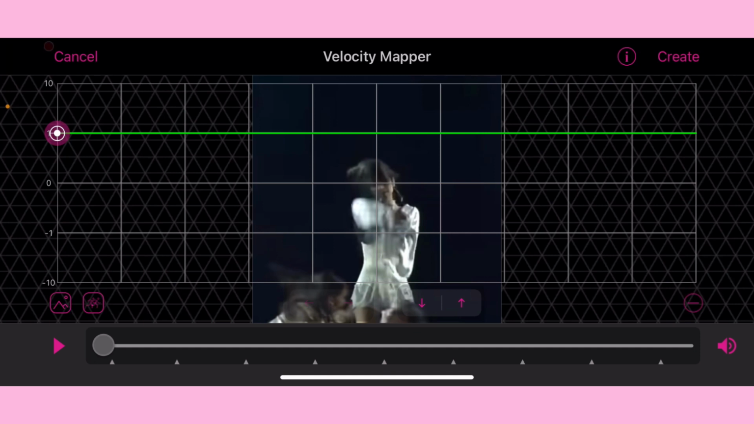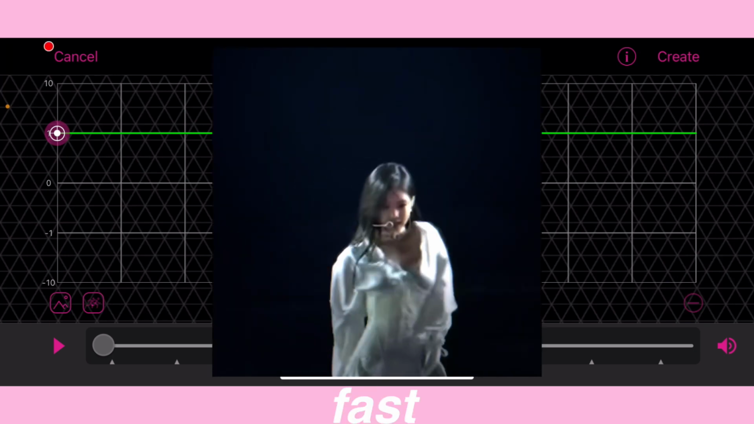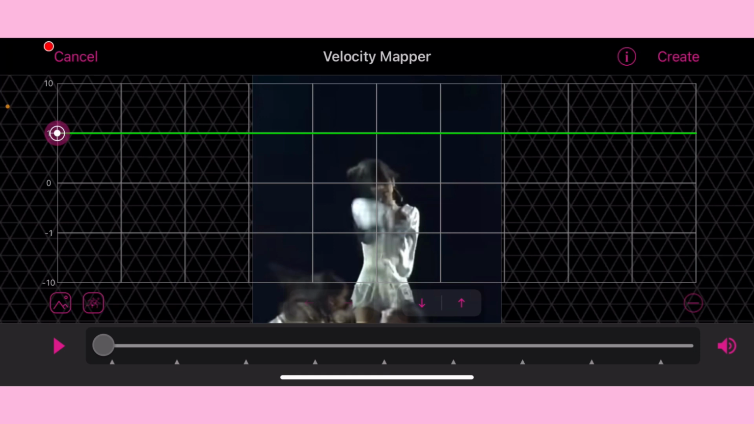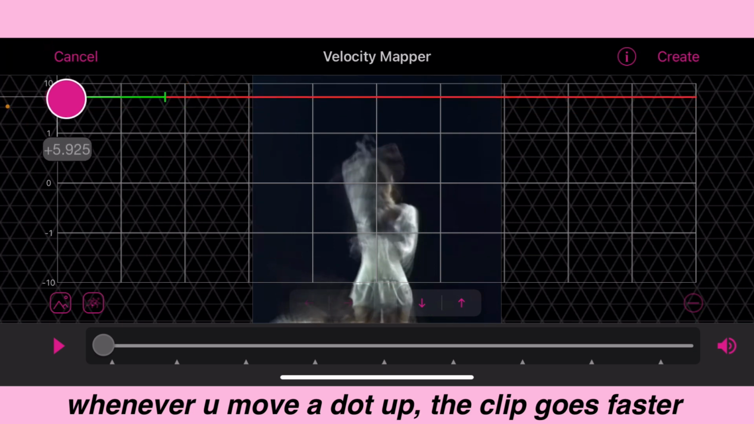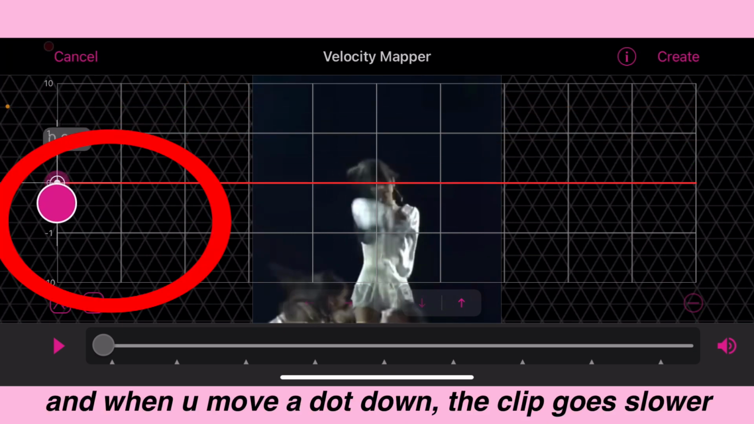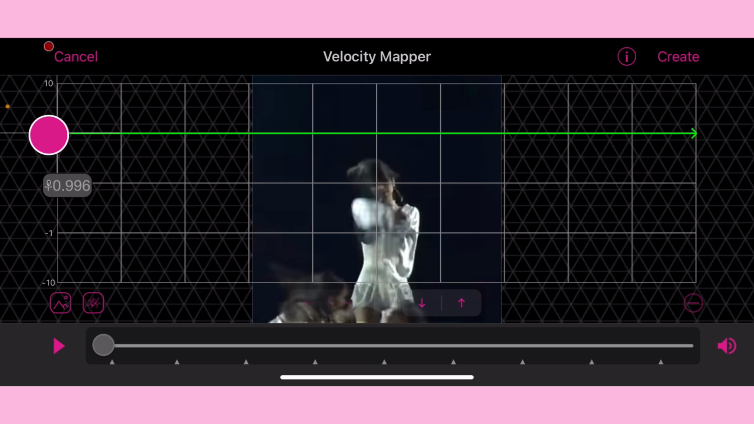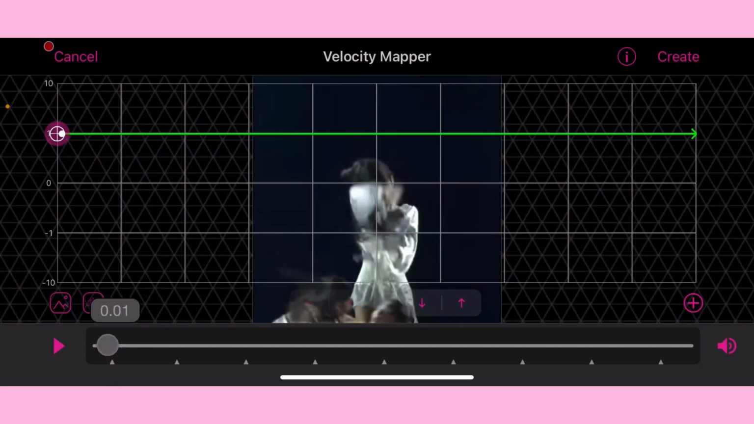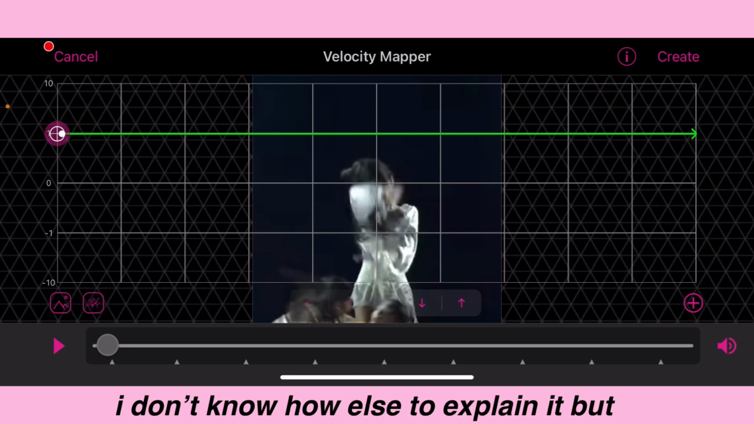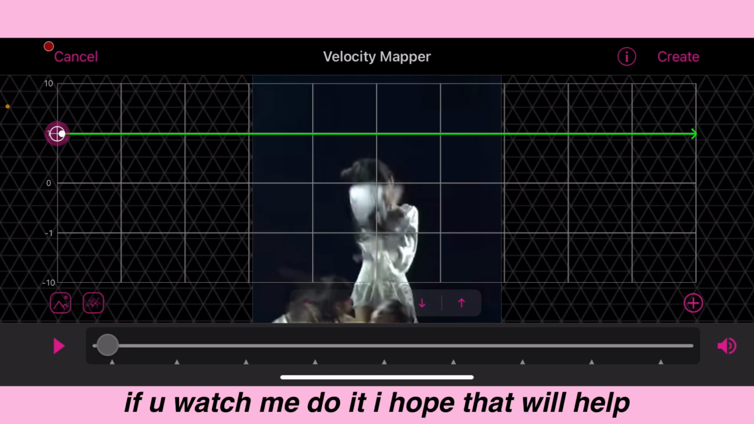Okay, so in a velocity edit, it goes fast and then slow and then fast and then slow, like the clip. So how we're gonna do that is basically whenever you move a dot up, it goes faster, and when you move a dot down, it goes slower. So we're gonna be making different dots along this line, which will make the clip go faster and slower. If that made no sense, I'm sorry. I don't know how else to explain it, but if you watch me do it, I hope that will help.